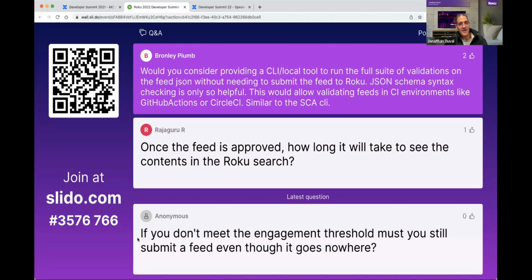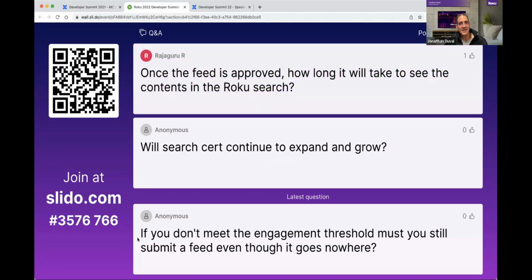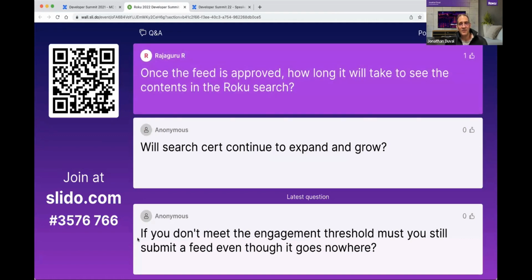Once a search feed is approved, how long does it take to see the results in Roku Search? I believe the answer is within approximately 6 hours. I think search picks up changes every 6 hours, but I'll allow the team to expand on that, see if I got that one right or not.